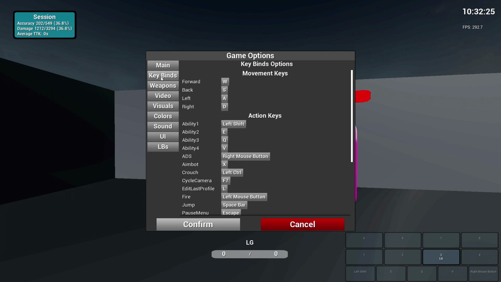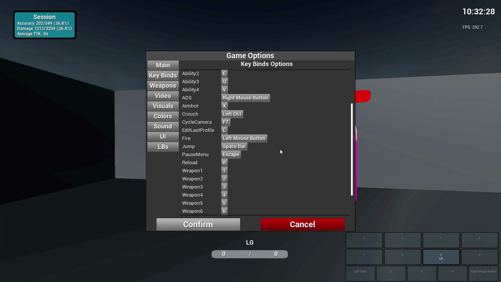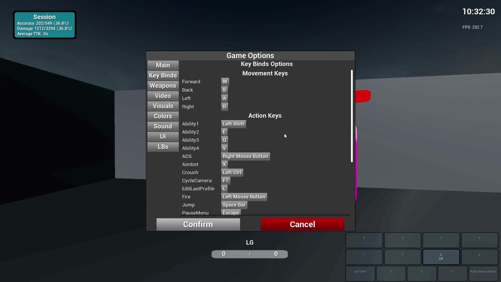Next tab is the Keybinds, which is also pretty self-explanatory. Just set the Keybinds to what you're comfortable with, it's all personal preference.